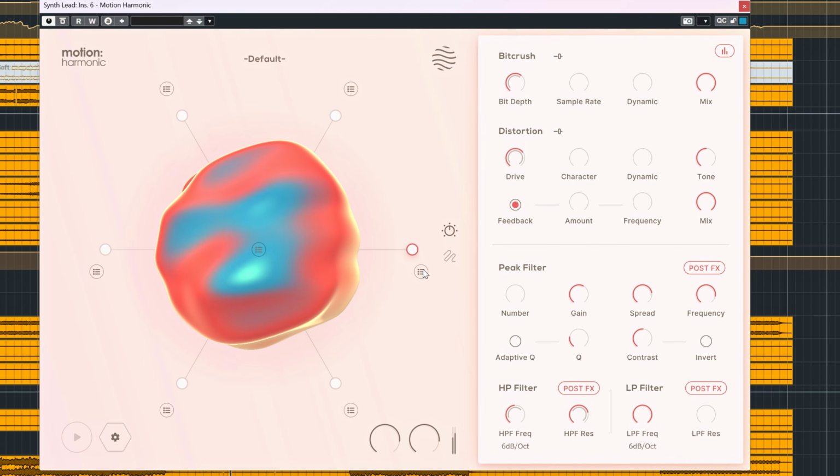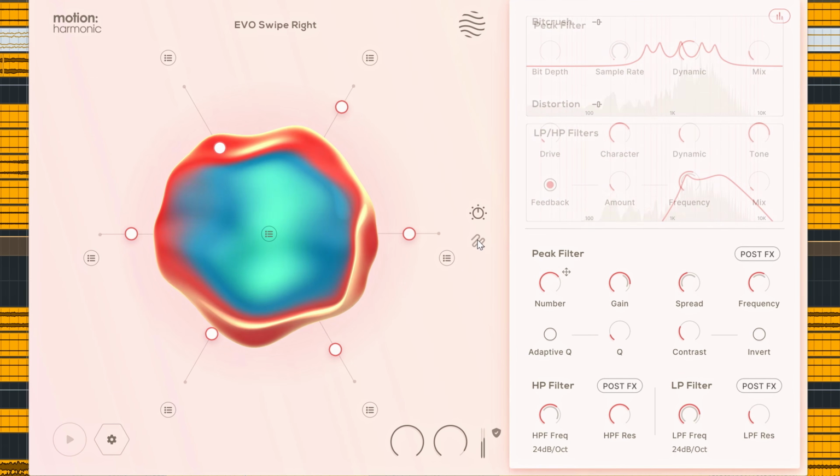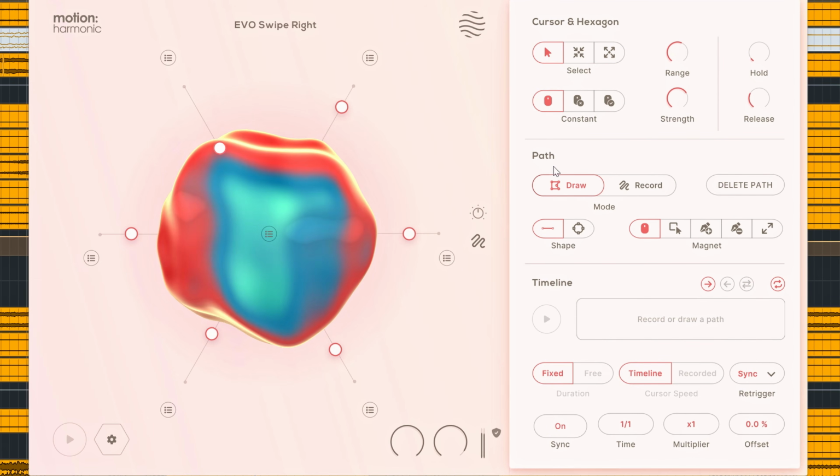If you are like me, I quickly forget what I have assigned to which slider. Fortunately, if you click the list icon beside the slider, you can see what you have assigned. Now this is how each slider affects the dials. We still haven't done the automation yet, so we need to go to this page.